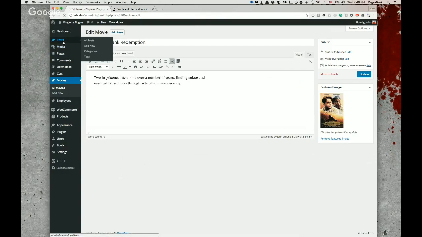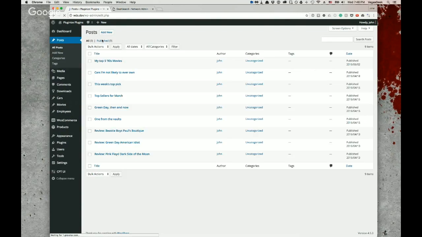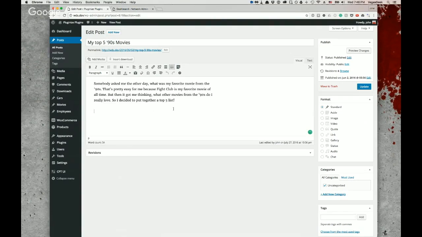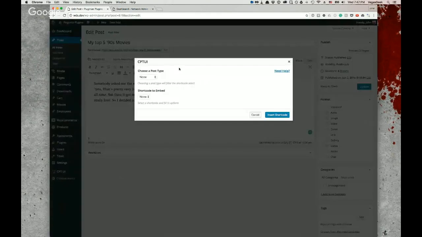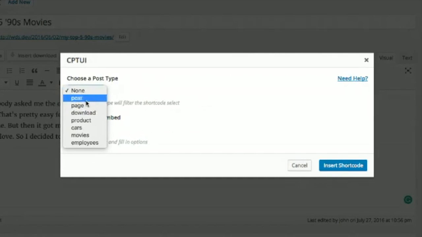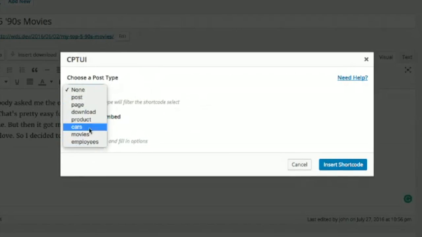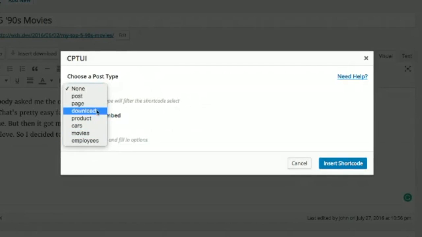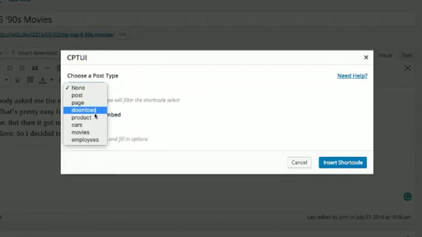So now let's say I'm writing a blog post and I wanted to talk about my top 5 90s movies. The way that we've done it with CPT UI Extended is we've now given you a button right here in TinyMCE where when you click on it, it brings up a modal where you first choose which post type you want to mess with. So you'll see all of the standard ones, right? Posts and pages. You see those here. And then you also see the ones that I've created, the cars and movies and employees that we just created a minute ago. And then you can also see the downloads and products. These are Woo and EDD specific.